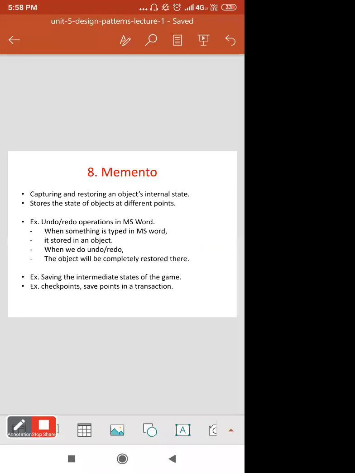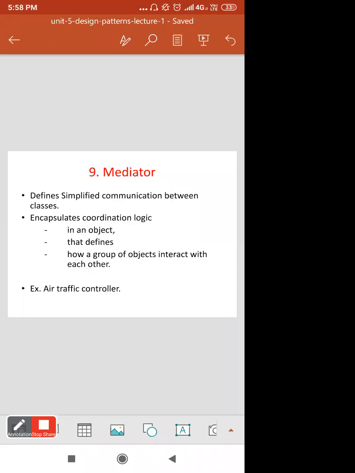When something is typed in MS Word, it's stored in an object. When we do undo redo operations, the object will be completely restored. That is nothing but it saves the intermediate states too. Likewise, the example of a game in which you can also save the intermediate states. Another example is checkpoints, which save the points in a transaction. Next one is the mediator.